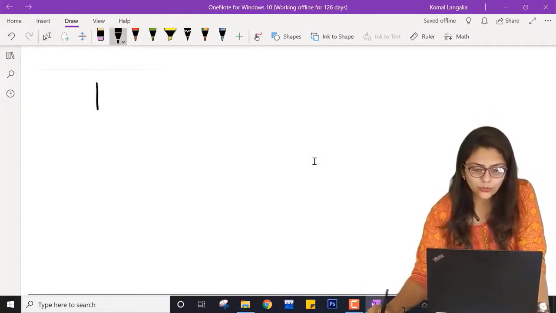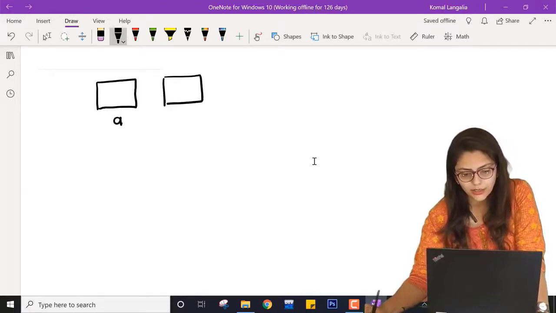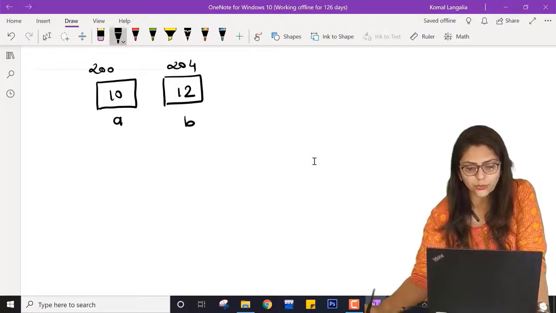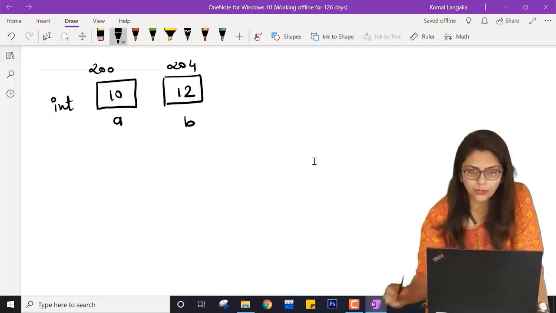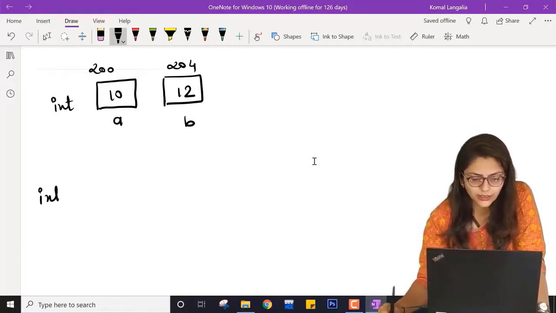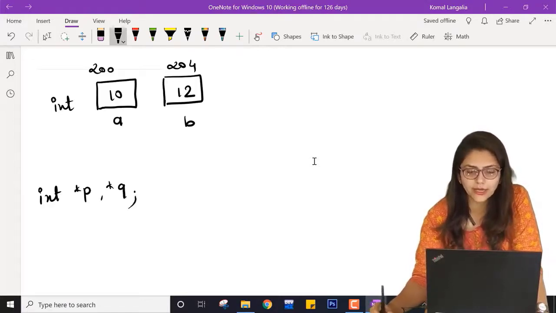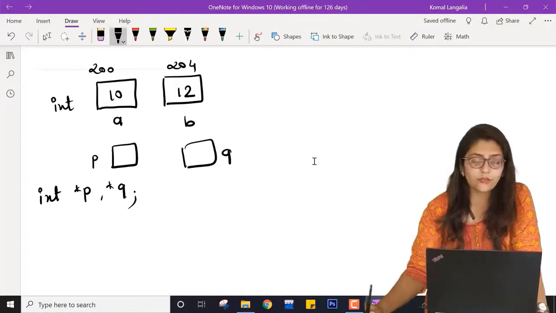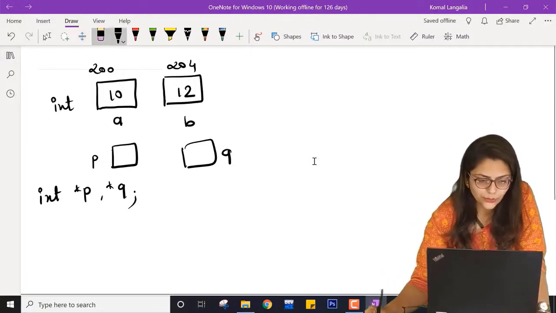So suppose I want to add two numbers. Say I have int numbers, int A and B, having values 10 and 12, and suppose A is at location 200 and B is at 204. These are the integer variables. I am not talking about arrays, I am just talking about pointers. Now I am declaring int pointer P and pointer Q. Pointers can be declared in this way. So P is a type of pointer, Q is a type of pointer, and we know that pointers are nothing but variables which store addresses.